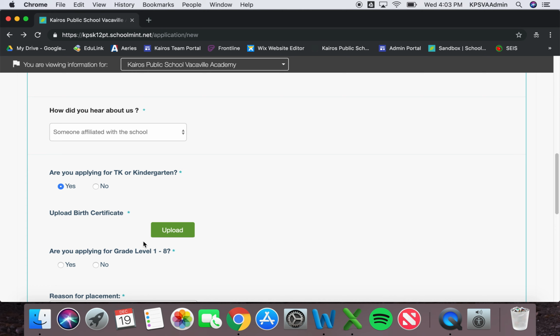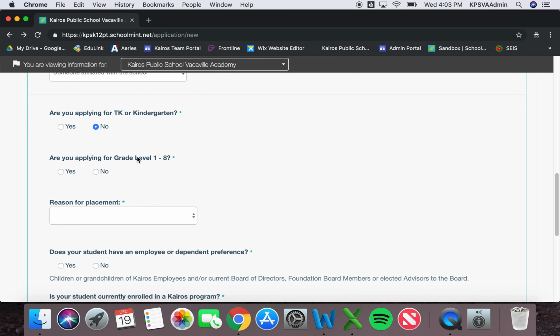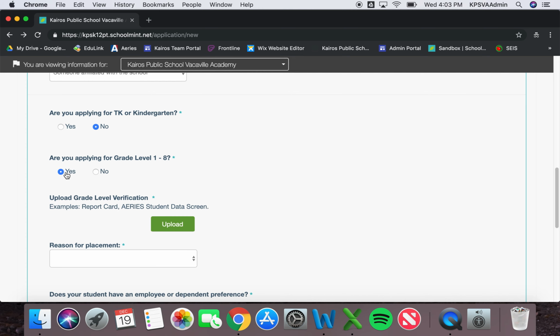This is important so that we can make sure that your application goes through smoothly and they will be put into our lottery system. If there is no birth certificate, we cannot put them into the lottery until we have that. So it's extremely vital that you put those in there. But since we're not applying for TK or kinder, we're going to select no. And we are applying for a grade level 1 through 8. Yes. So because we are applying through grade level 1 through 8, we will need to supply a report card or an ARIES student data screen.